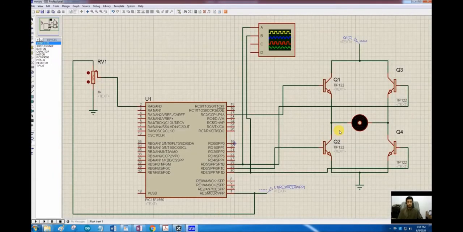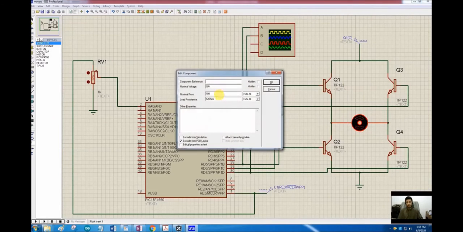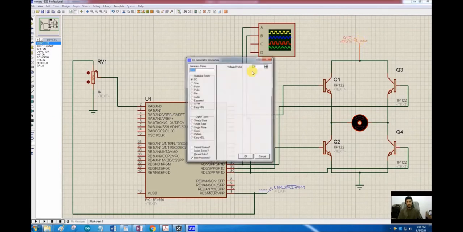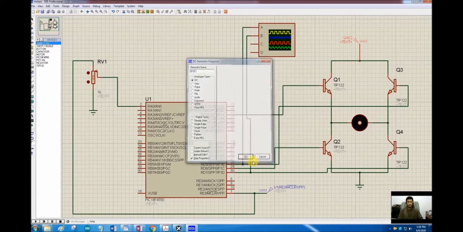So here is your Proteus design. I have connected 4 NPN transistors, TIP122. Those are Darlington pair transistors that are high current gain transistors, and I have connected them in a full H-bridge configuration. This is our motor that is available in your Proteus design. So if I open the motor, I have set the nominal voltage value to 10 volts and the nominal revolutions to 100 revolutions. Also, I have powered the H-bridge using a 20 volt DC power supply.